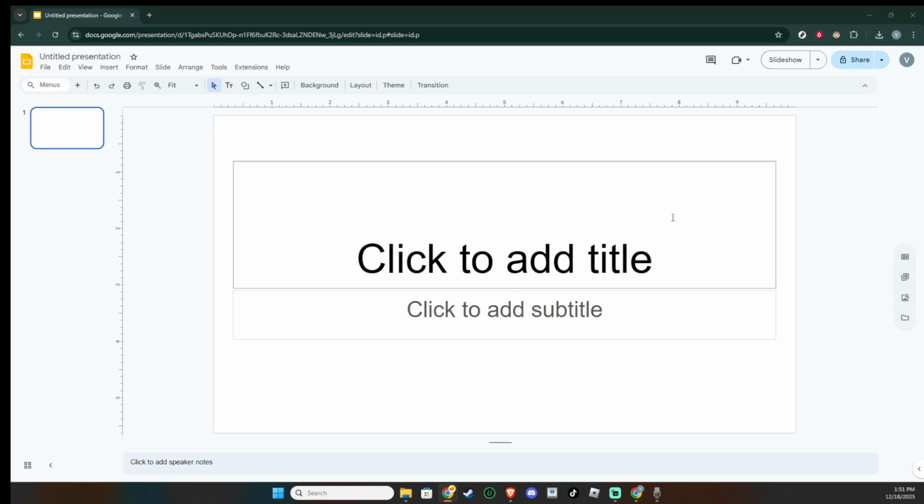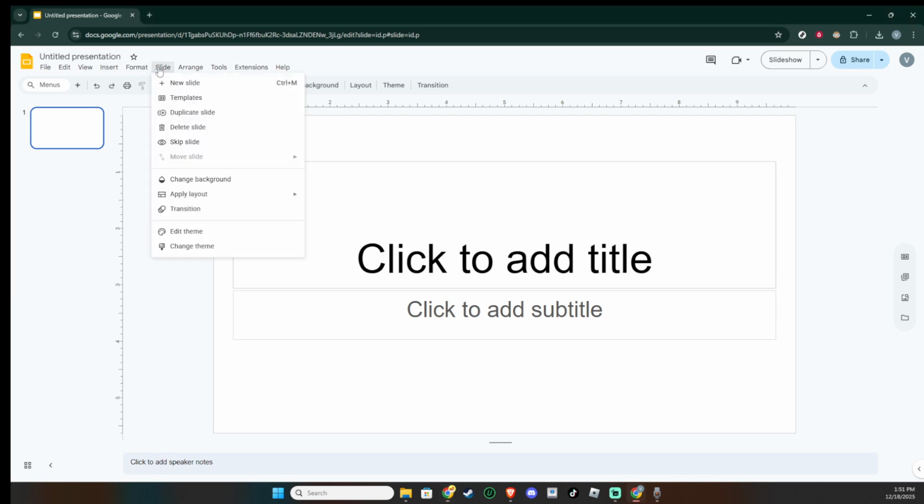Make sure you're in the correct file, since the changes you're about to make can affect many slides at once. If you're working from a template, this is the best place to refine it to match your brand or project. Next, go to the top menu and choose Slide, then click Edit Theme.